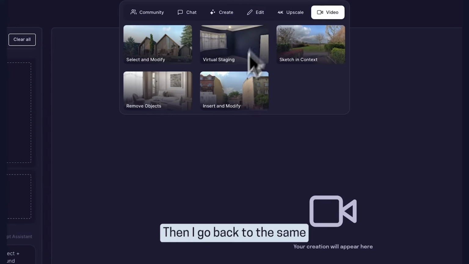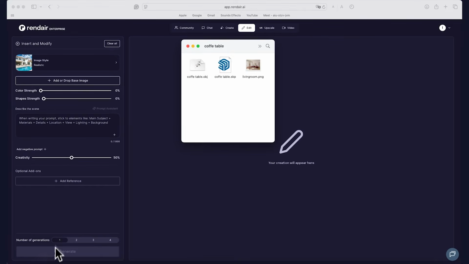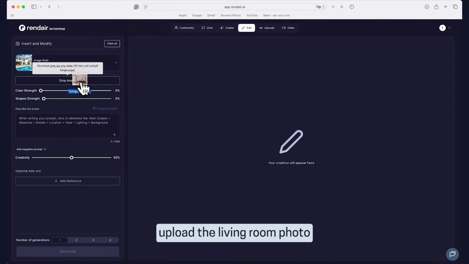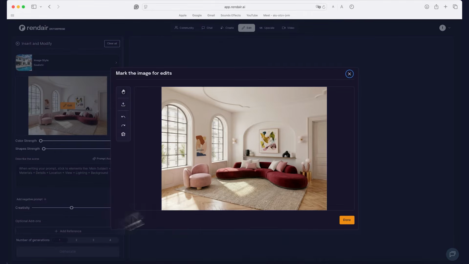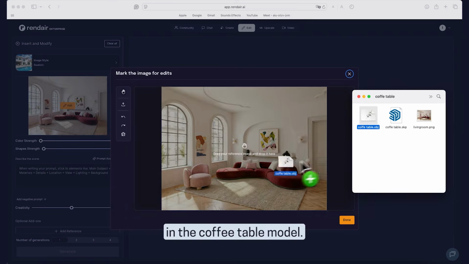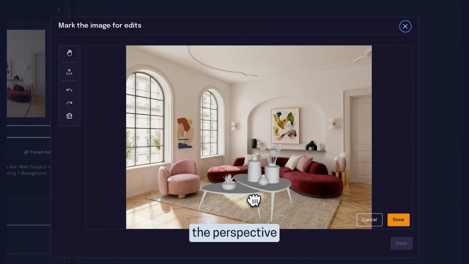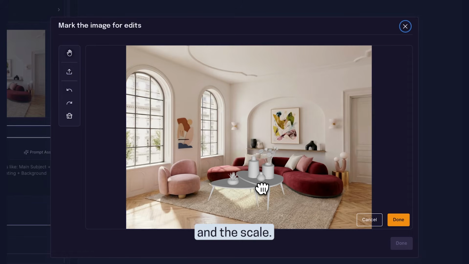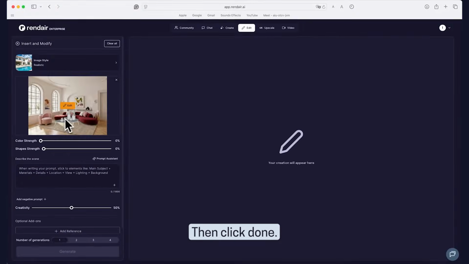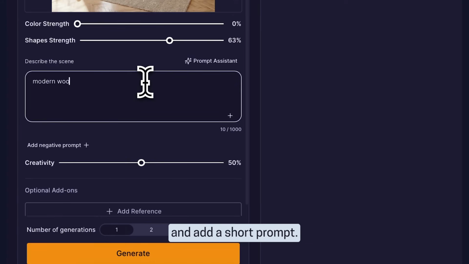Then I go back to the same tab in Rendair AI. Upload the living room photo. And drag in the coffee table model. I carefully match the perspective and the scale. Then click Done. Now I adjust the settings and add a short prompt.